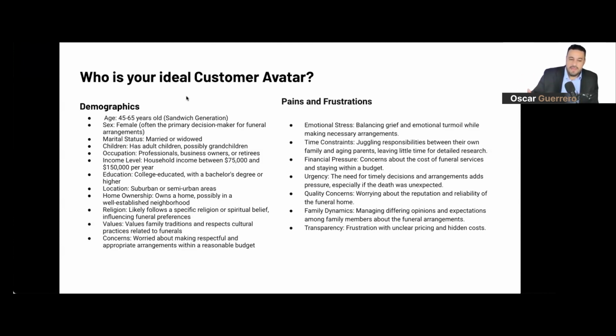The female is often the primary decision maker for funeral arrangements. We have to think of their marital status. Sandwich means they have children, adult children, possibly grandchildren, and they've been taking care of their parents. Then occupation levels, income levels, education. Where are they located? Of course, this depends on your funeral home. Home ownership, religion, and spiritual beliefs are very important, because people in certain areas are going to be influenced; their religious beliefs are going to influence the choices that they make.